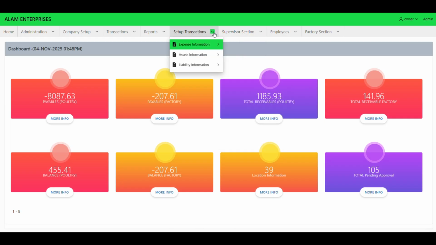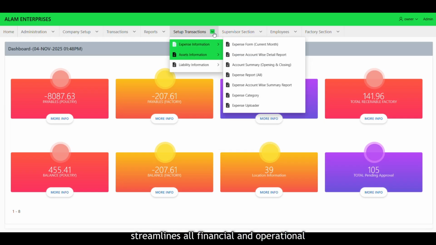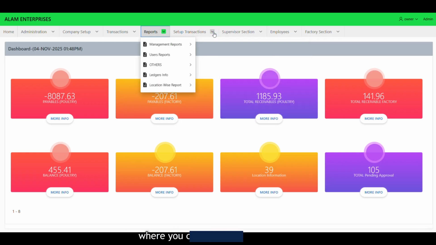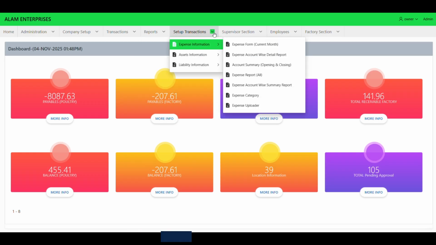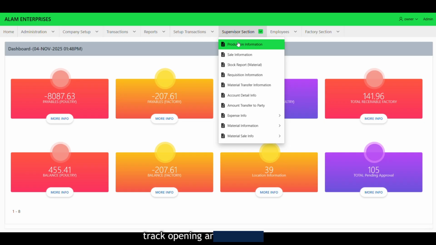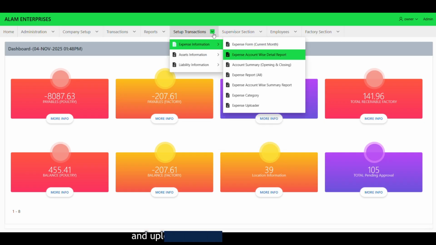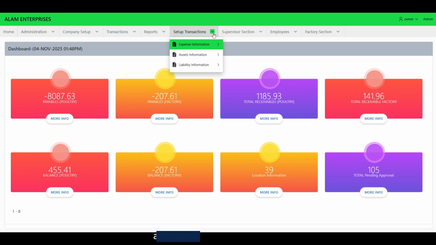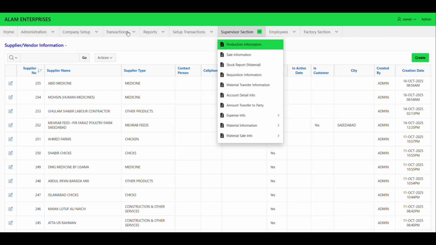The Setup Transactions module streamlines all financial and operational transactions. It includes detailed expense management, where you can record daily expenses, view account-wise reports, track opening and closing balances, and upload bulk expense data with ease. The system also includes asset and liability information, providing clear visibility into your organization's financial health.